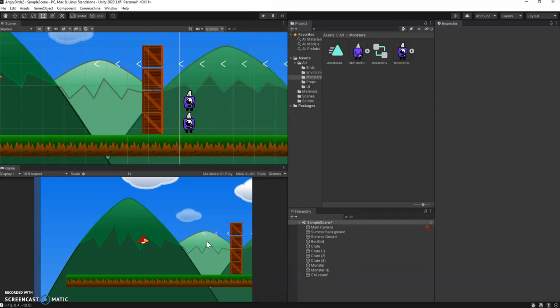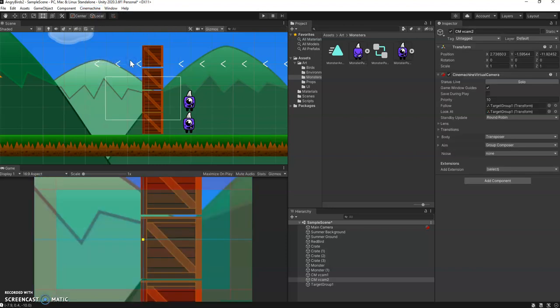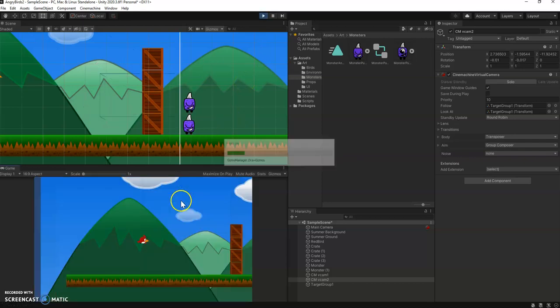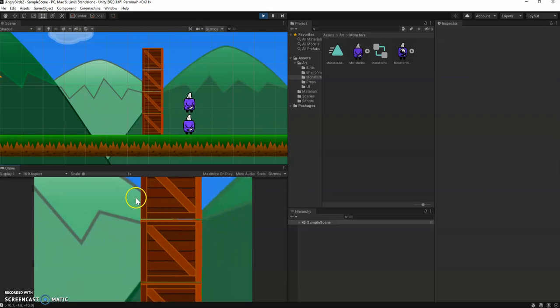Now another thing you can do is add a target group. If you go under the Cinemachine as well, there's a Create Target Group Camera, and that brings another one in, and you can choose who it's going to focus on. Like I was saying, having the bird as the focus is okay, but it does present a bit of problems, right? You can't see, and it resets. It seems to lose it too. It creates a bit of problems because it loses the focus.